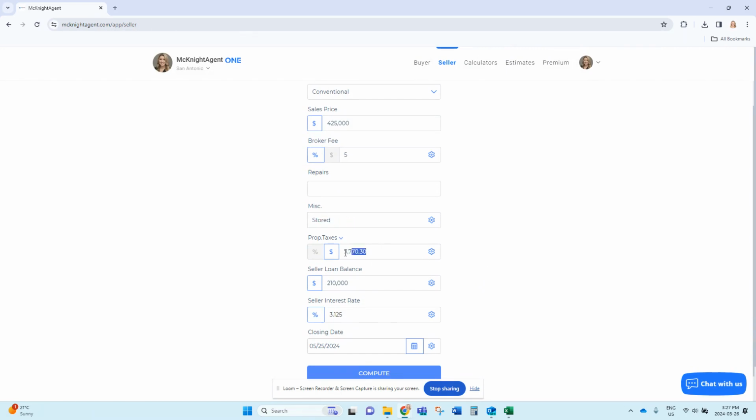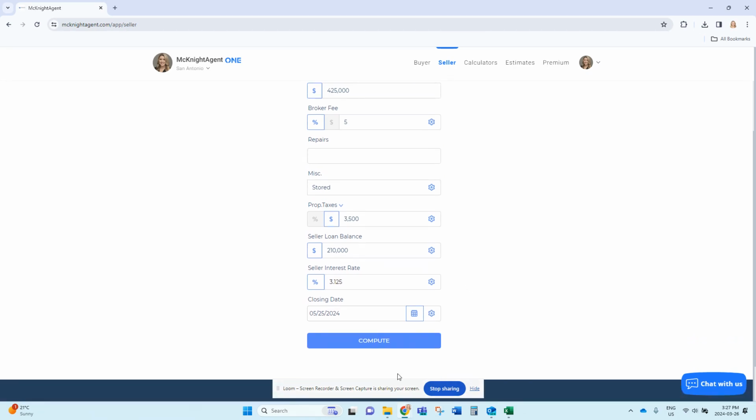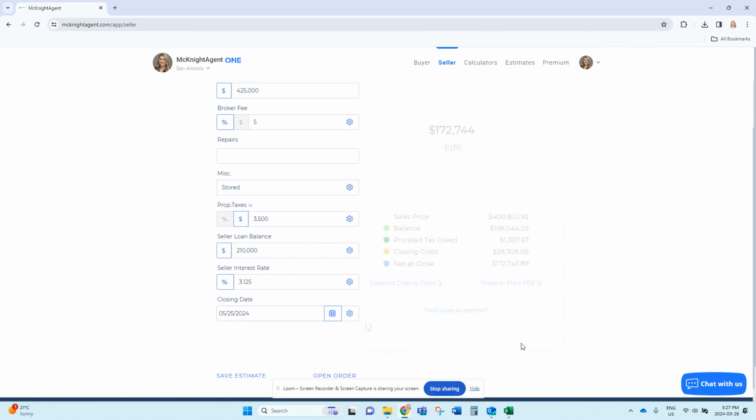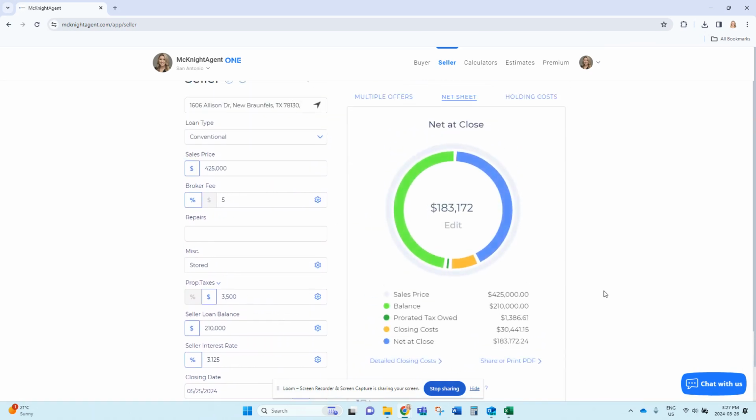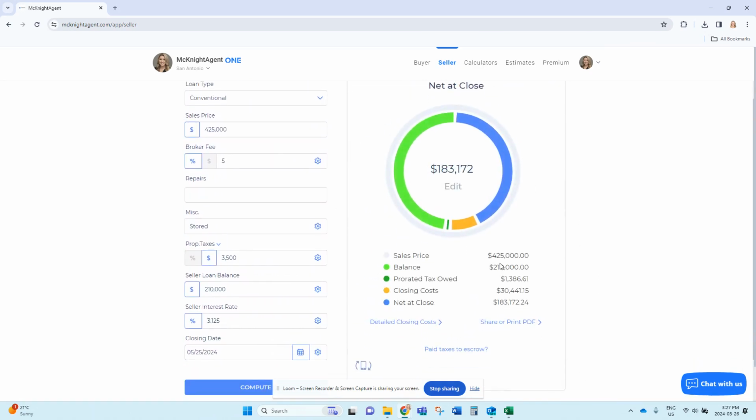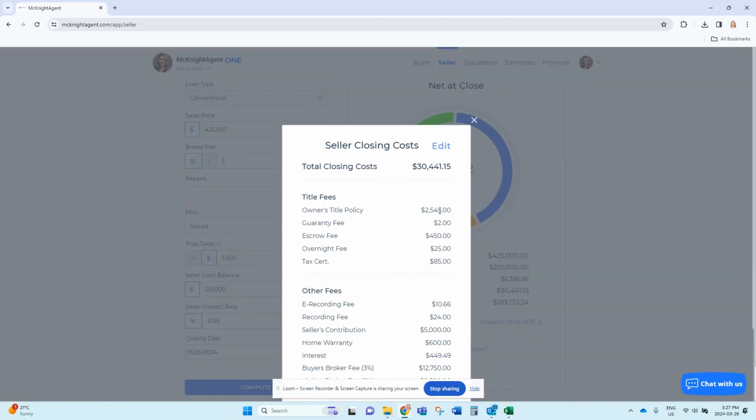Property taxes, again, if that's not the correct value, if it's actually $3,500 annually, then you can change it however you want. And then you're just going to hit compute. Once it calculates it, this is going to give you a quick net sheet. You can click on detailed closing costs to ensure they all came out right.